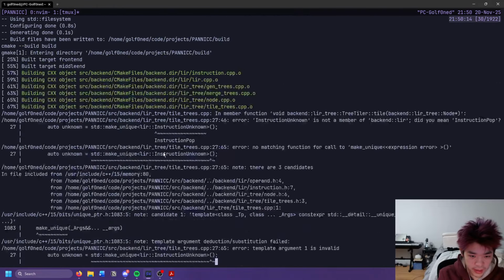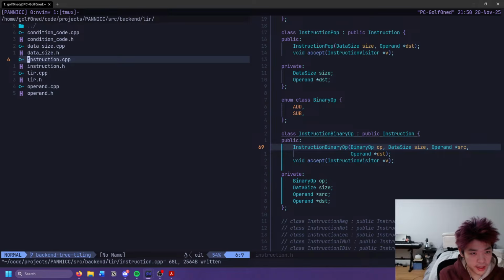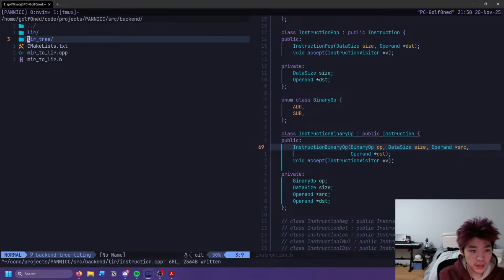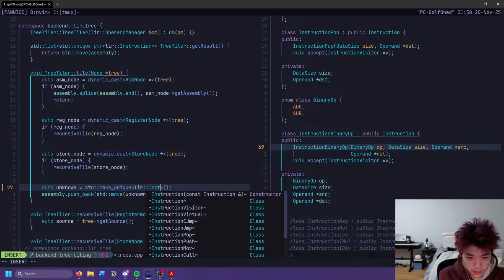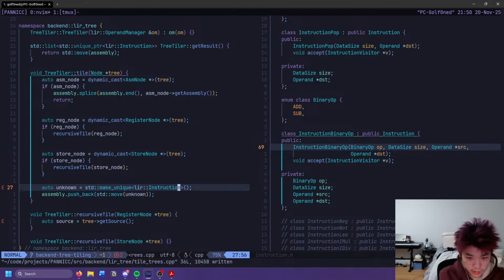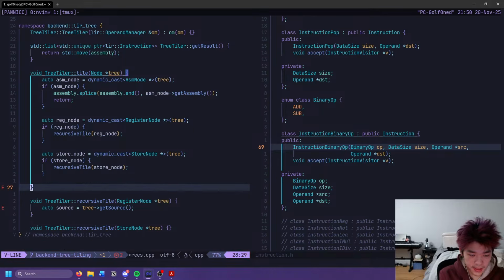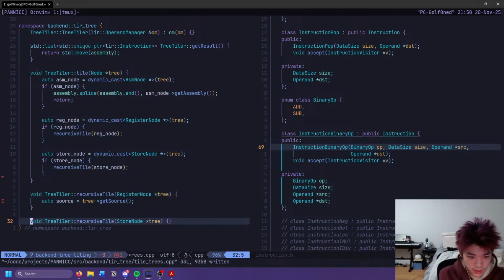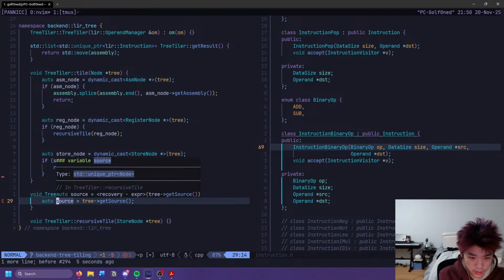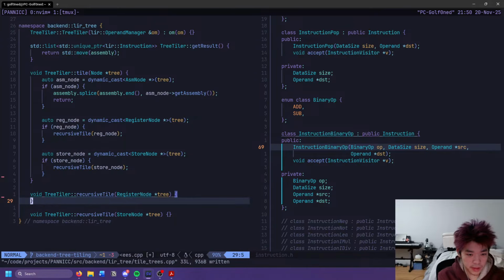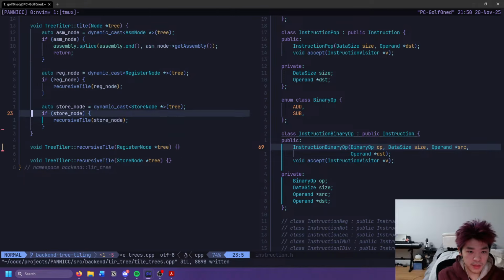Ah, crap, okay. What's wrong here? Instruction on... Oh, yeah, that doesn't exist anymore. So let's enter tile trees. Let's just do that. Maybe I should just get rid of that, and then let's get rid of that. It's a ref? Yeah, that should just be a, I don't know. We shouldn't be in this point to begin with, to be honest.